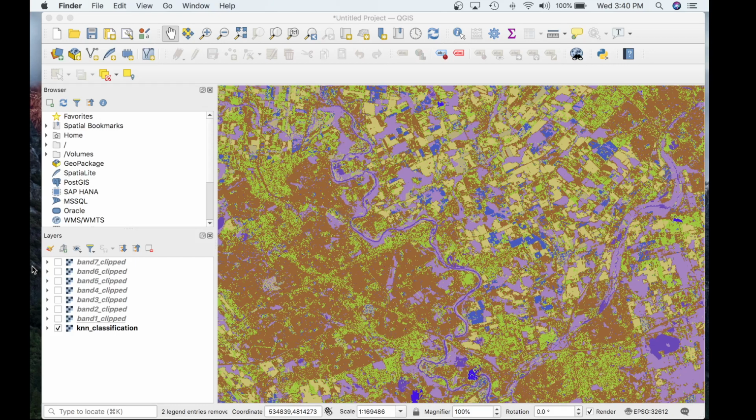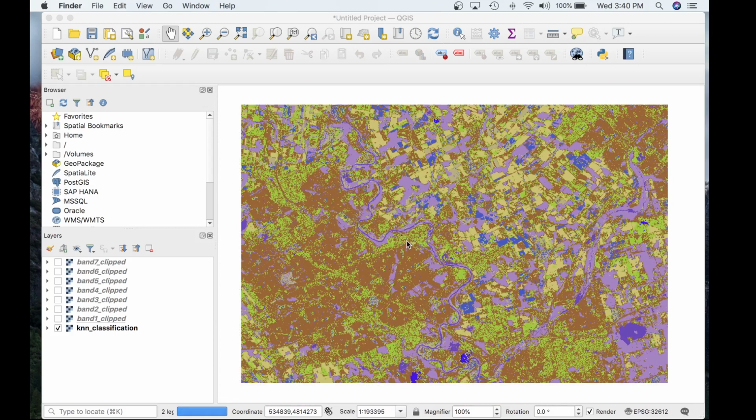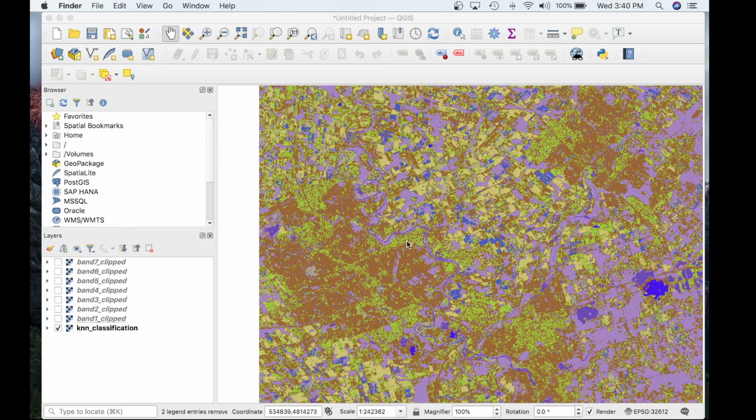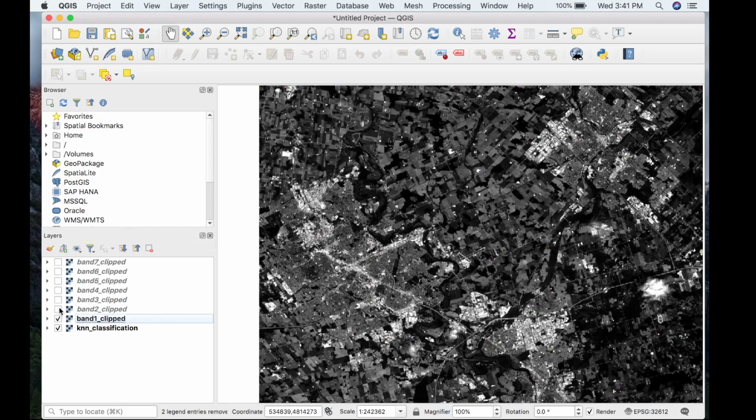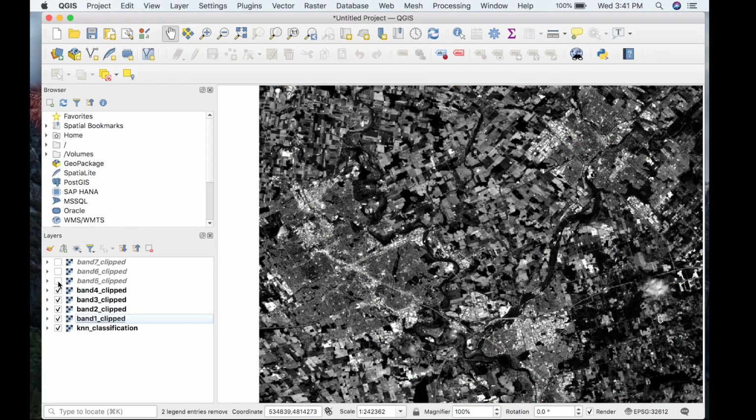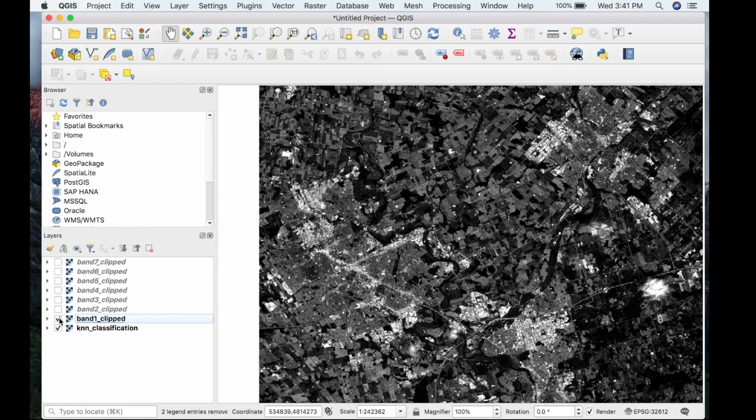Before we actually get into running the tool, I just want to show you the data set that we're working with and also the similarity images that we are working with. As you can see here, this is a classified image that has been classified using KNN. This is for a location in Ontario, Canada. And you can see I have an additional 7 similarity images that were used in the creation of this classified image. I'll just quickly turn those on for you to see. So these will be used as our similarity images when we go ahead and run the tool.